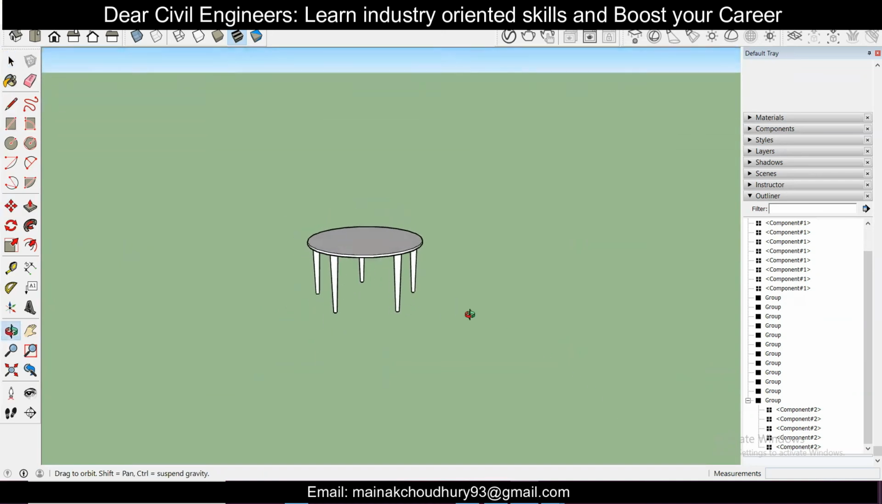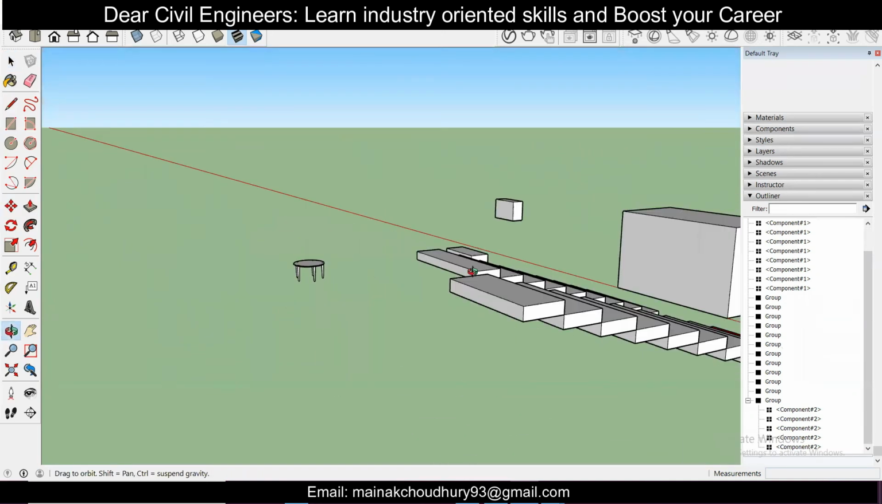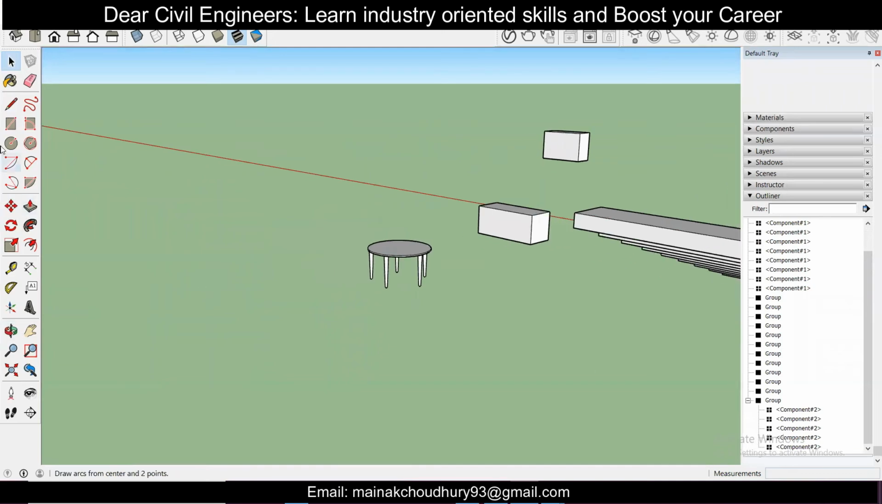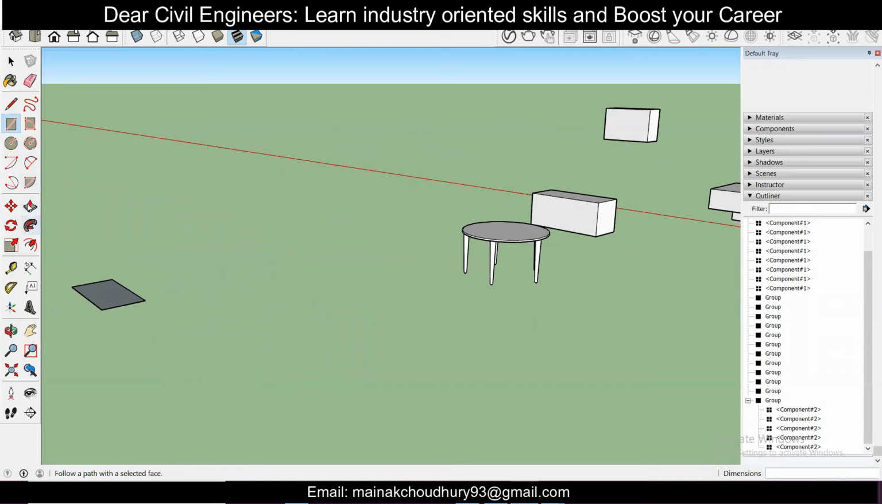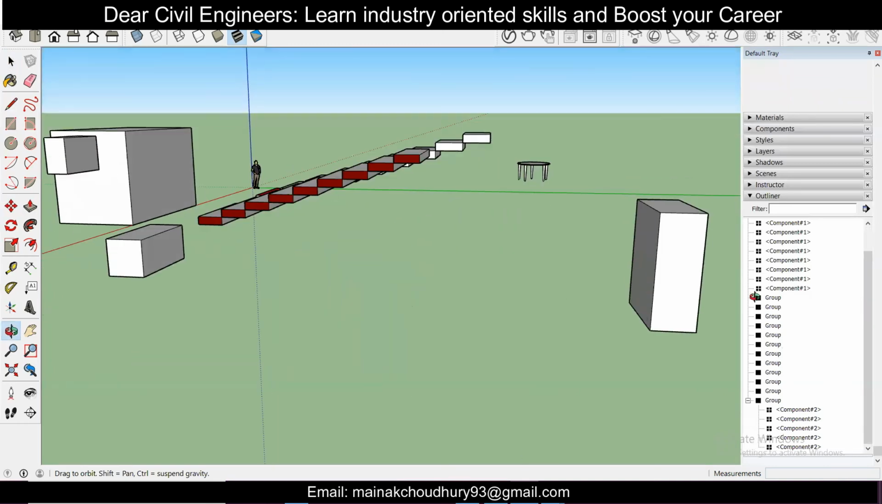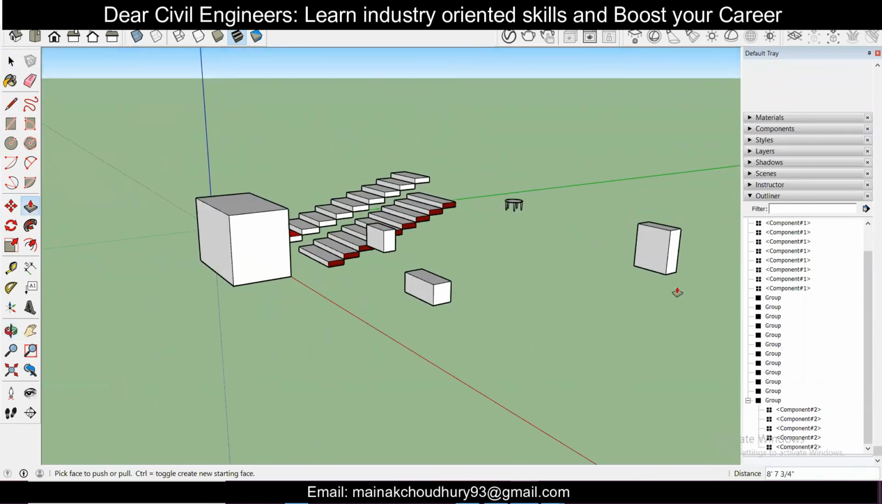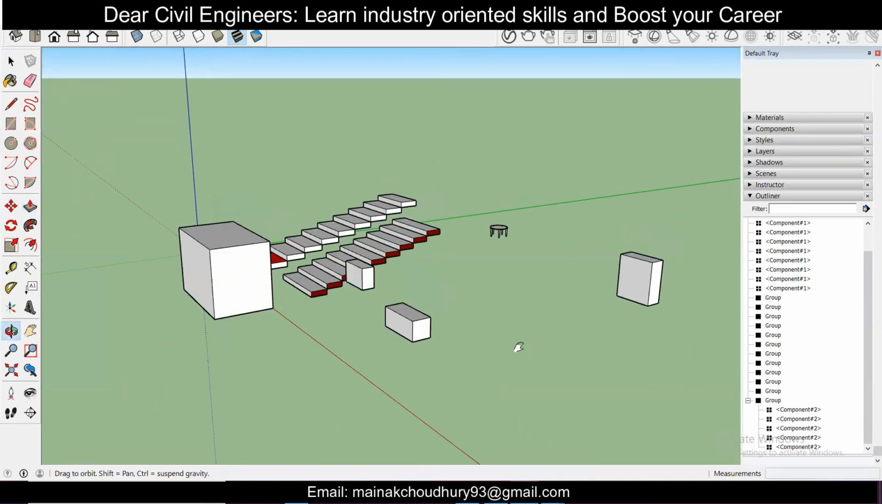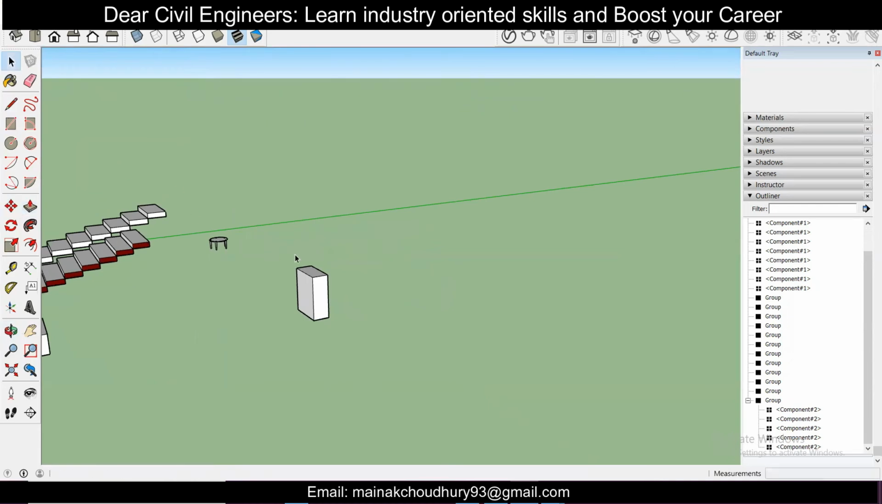So let's see some more uses, so that you can become accustomed to this particular thing. I'll just make a rectangle here, and then use the push pull tool to extrude this. After that, just rotate it and pan a little bit. And after that, we'll use the select tool, triple click, and just copy and use the move tool.